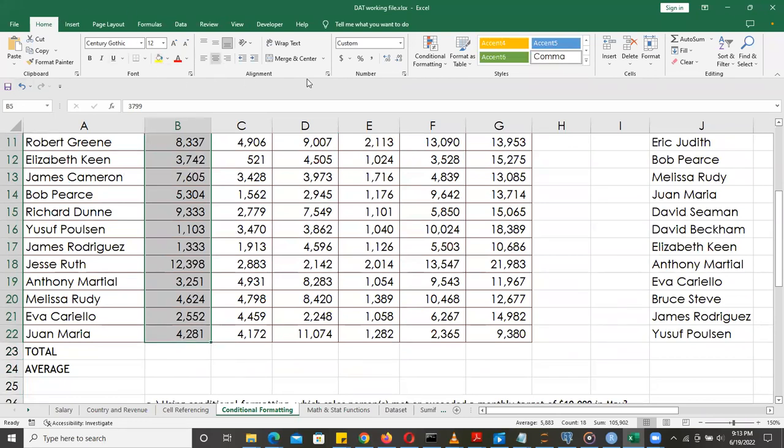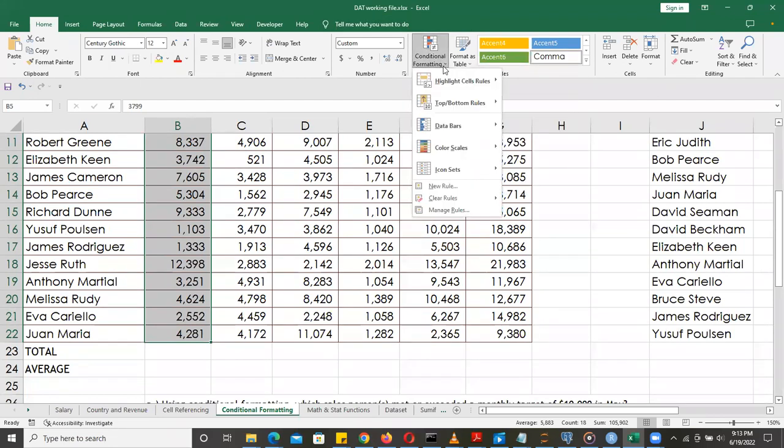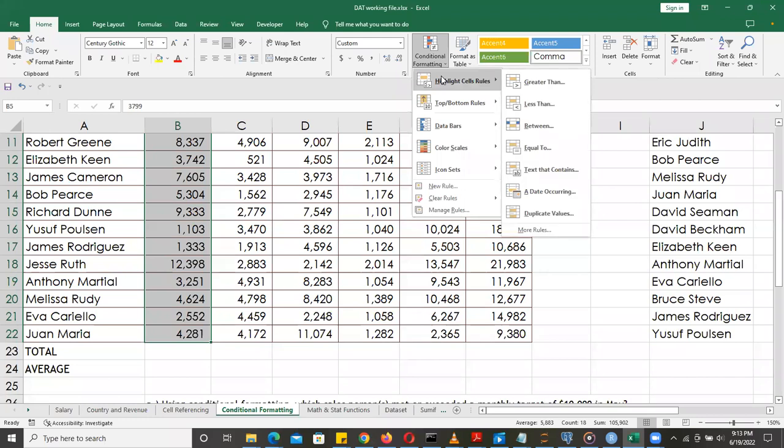Then your conditional formatting is under the Home tab. Towards the middle, you see conditional formatting. So just click it and you check highlight cell rules. If you check all the options, we have greater than, less than, between, equal to, text that contains, a date occurring, duplicate values. We do not have greater than or equal to from all these options.